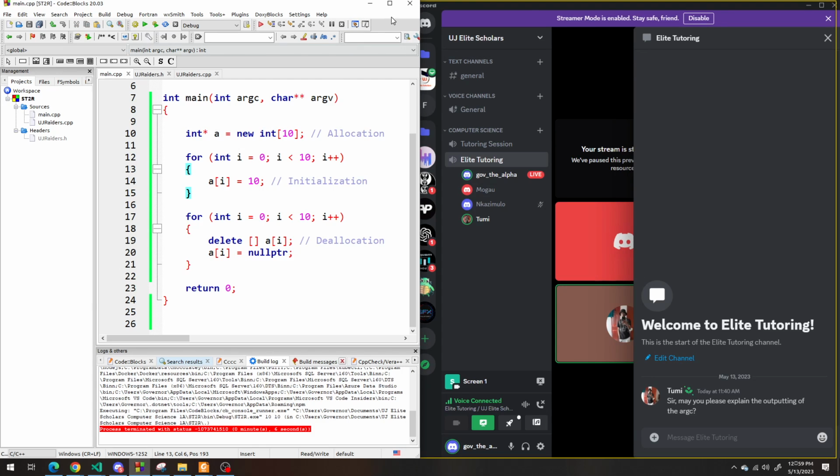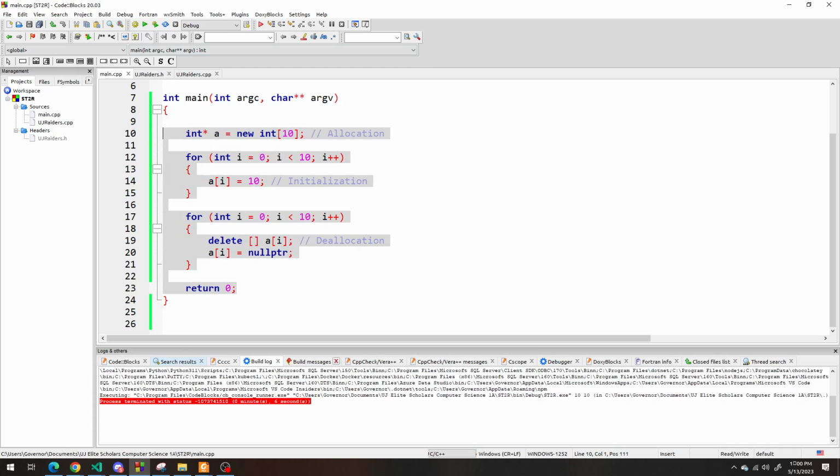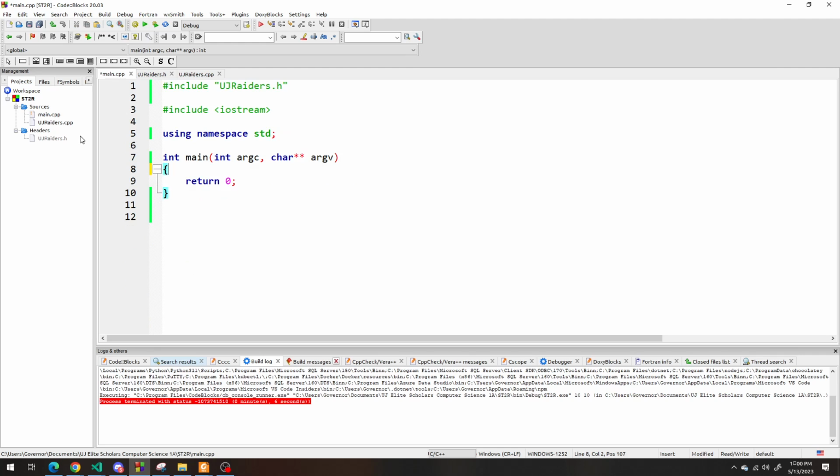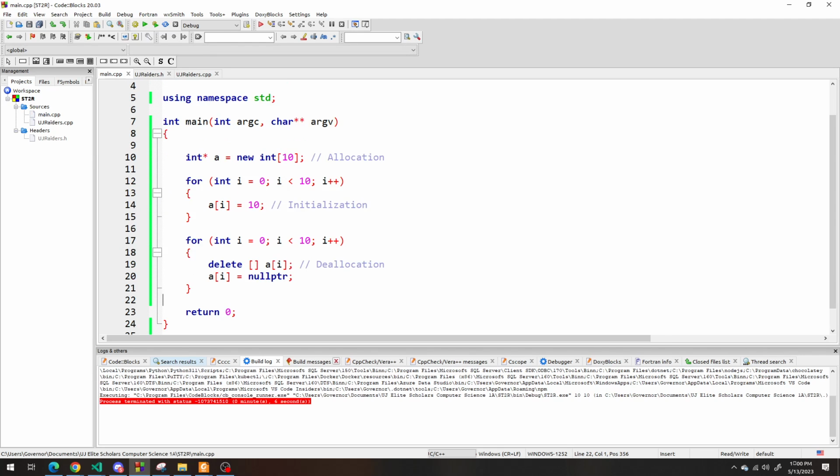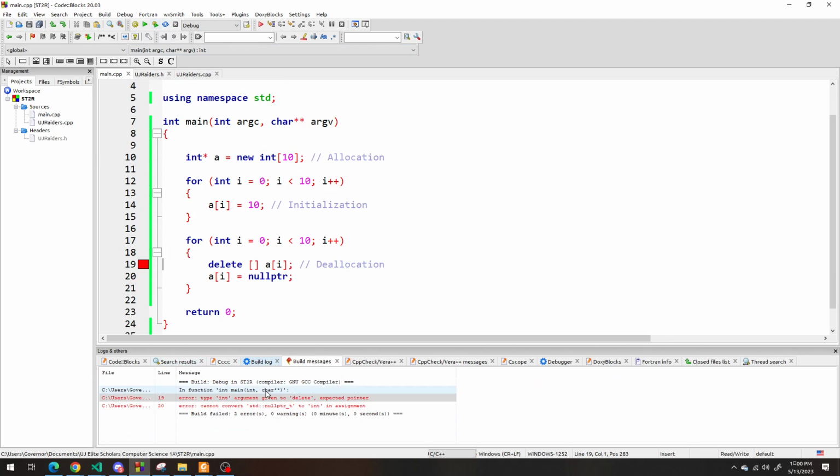Yes, sir. So that's basically how pointers are in a nutshell. Allocation, initialization, deallocation. Always remember this. It's basic. If you have a picture of that, let me see if this one works. I doubt it will. In given delete, it's not an array.